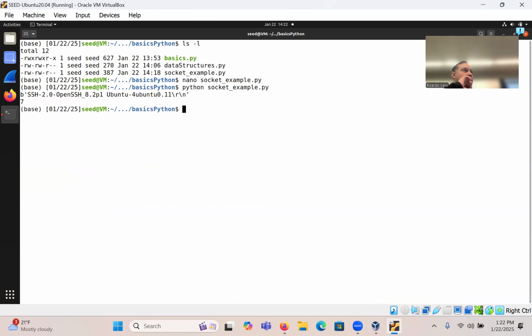Ah, but it is open and it worked. Do you guys see this? It returned what is sometimes called the banner of the service. Sometimes it gives you the title of the system or the program. So in this case, it's telling me what? My computer has port 22 open and it's running SSH 2.0, OpenSSH 8.2 P1 Ubuntu. I actually got a lot of information, right?